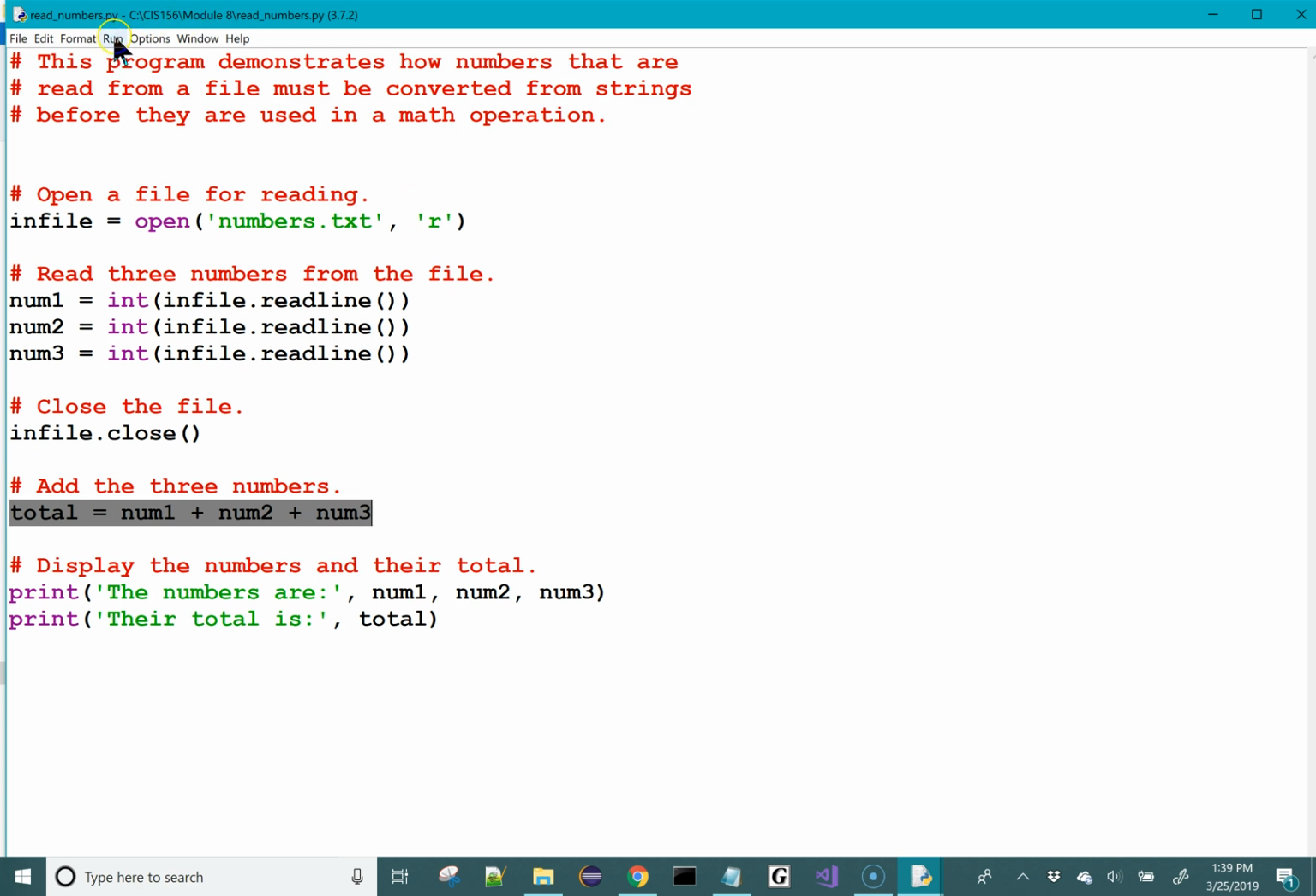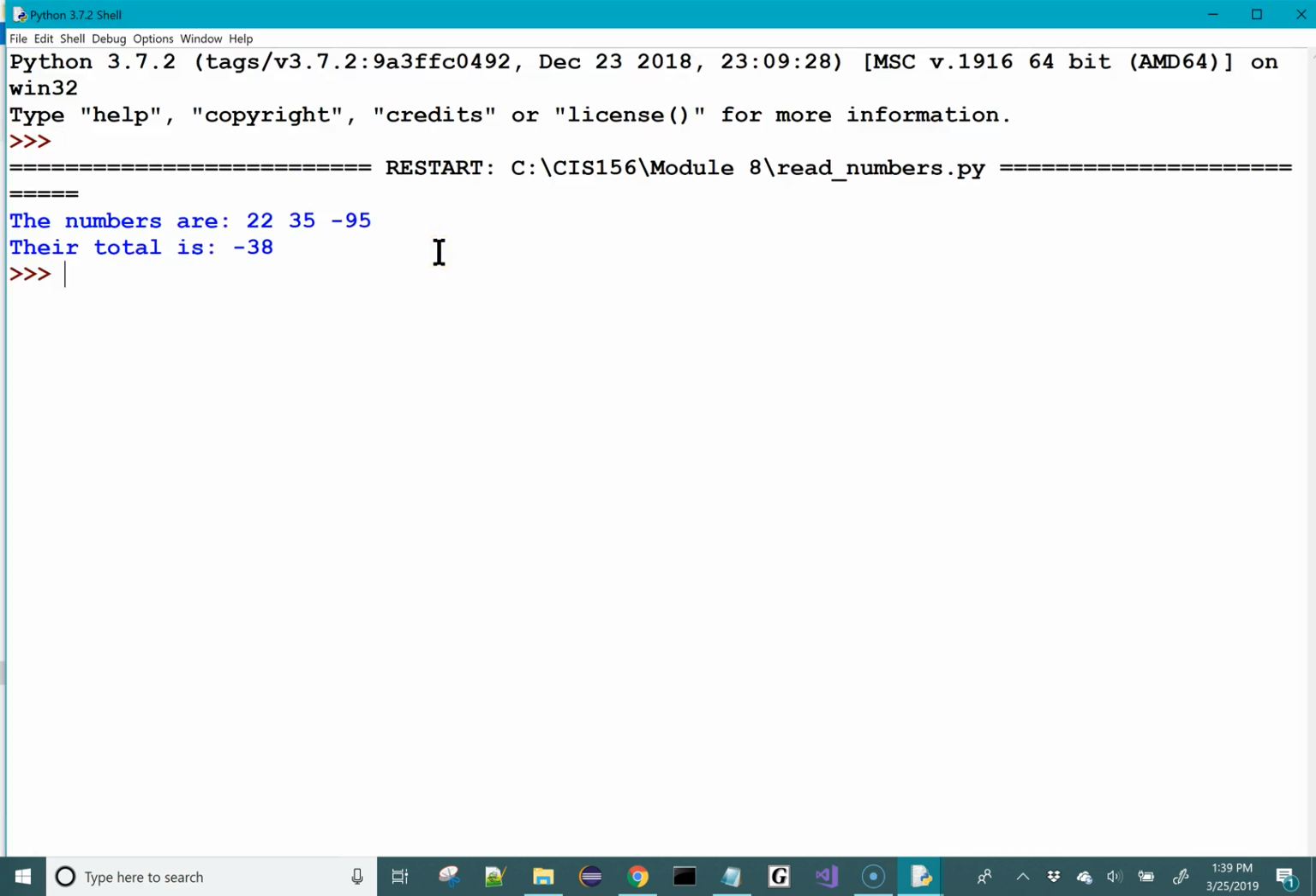So we will go ahead and run this program. And our numbers are 22, 35, and a -95. So that's 57 and minus 95, which is a -38. So it looks like it ran correctly.